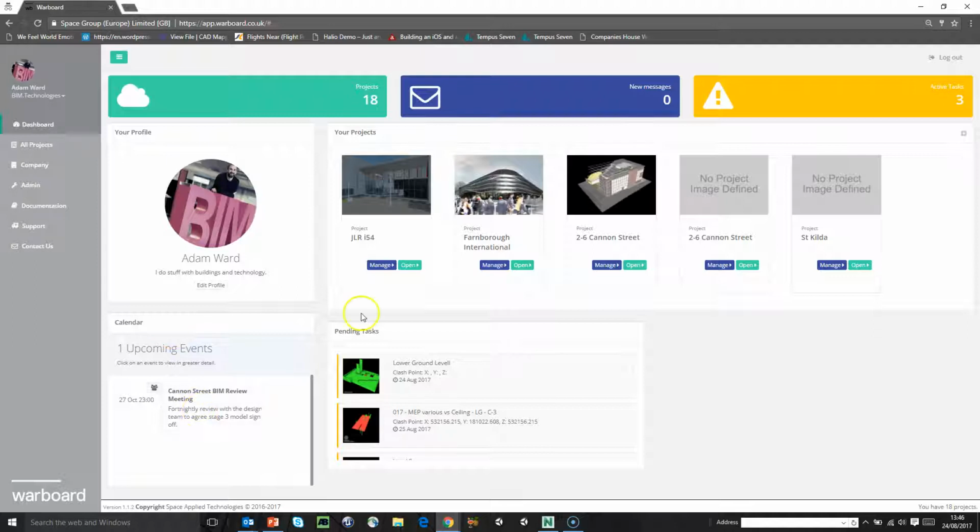Upcoming events, so across all the projects I'm working on or projects I'm assigned to, any upcoming events that I should be aware of. I'll show you this when we get into the project dashboard, as well as any tasks which have been assigned to me. So that's my dashboard. It's kind of my overview across all the projects I'm working on of events, tasks, etc.